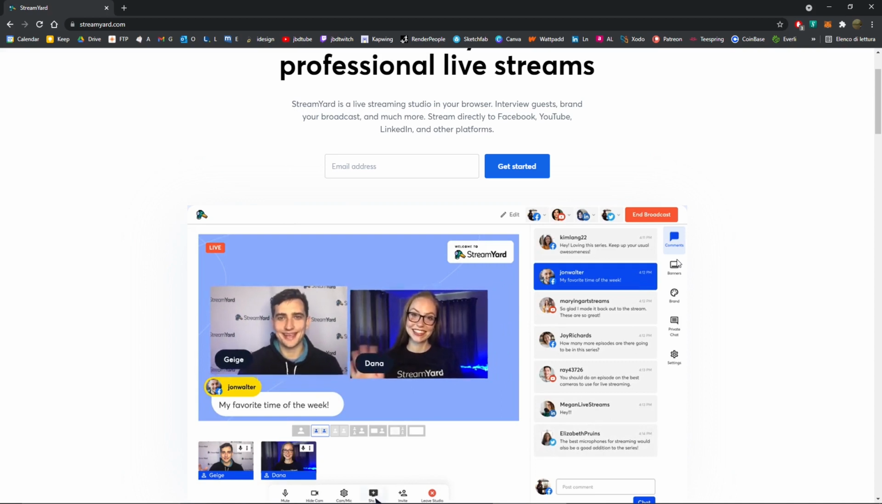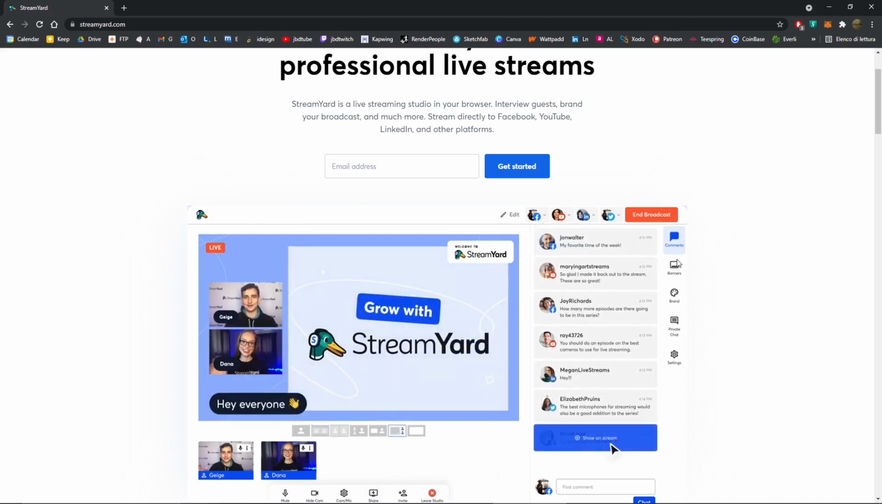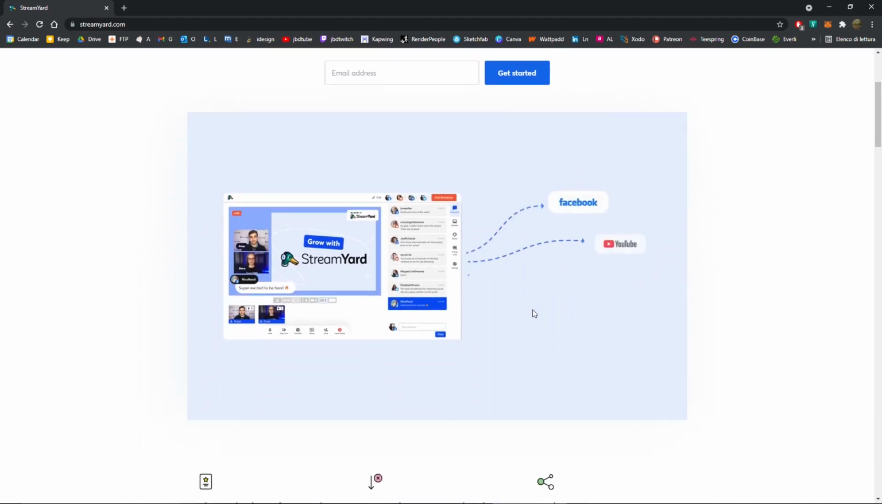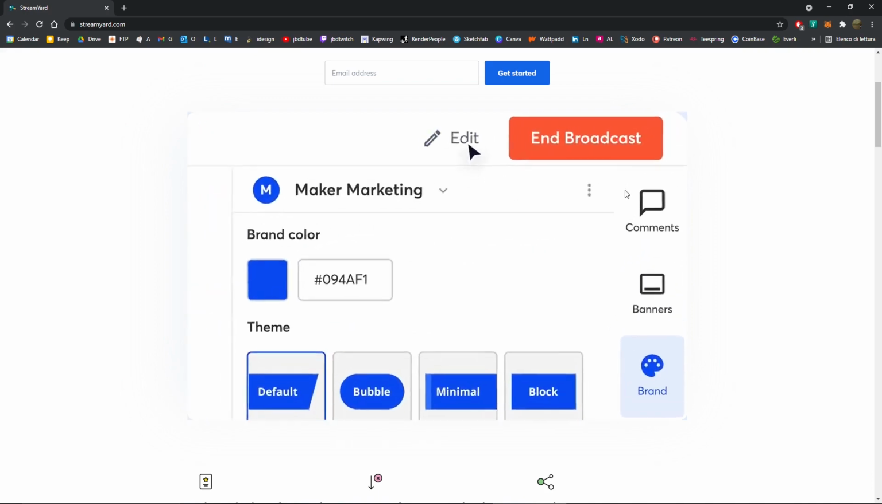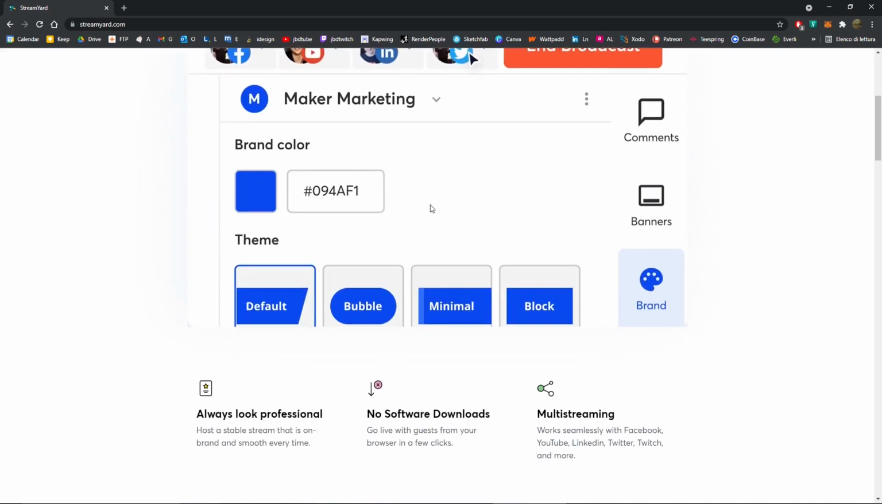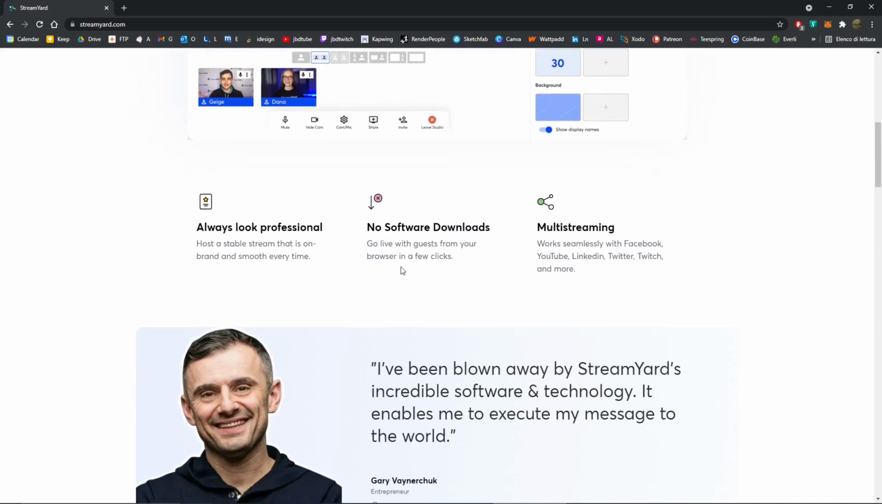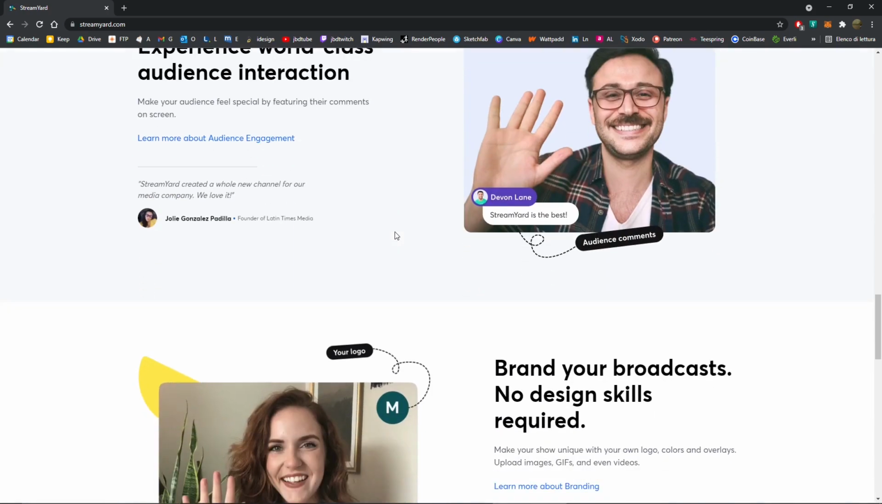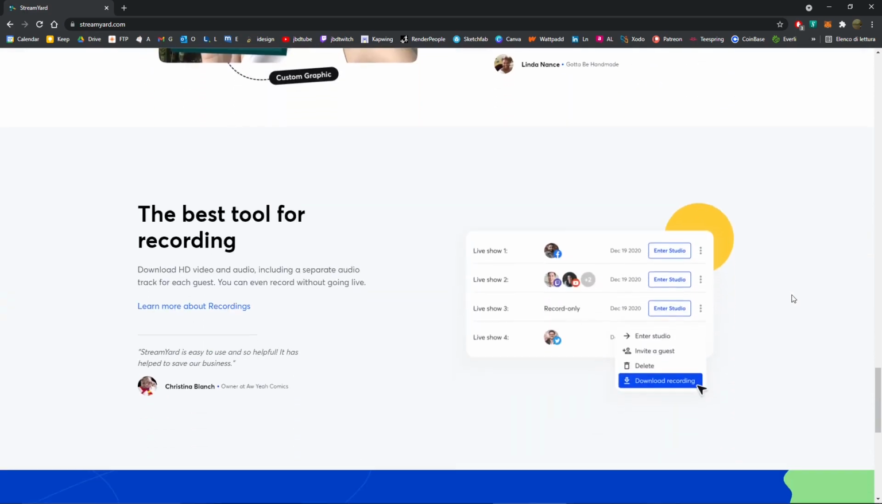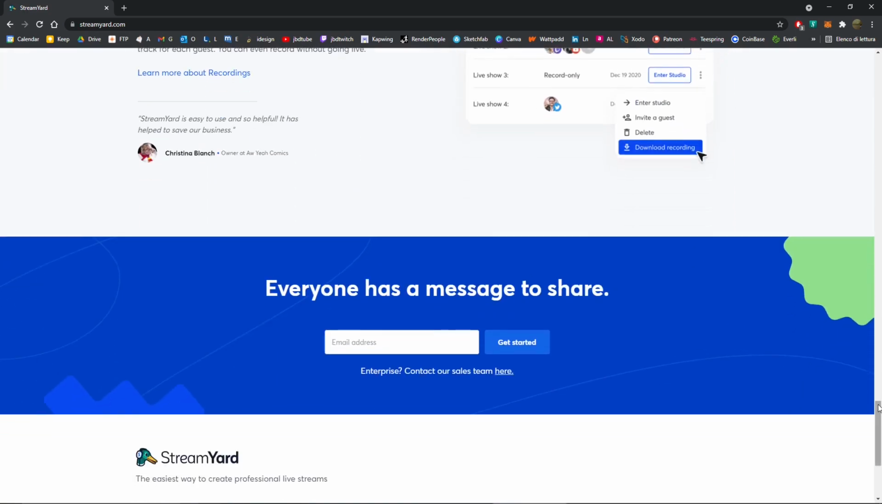You can also create your customized banners and add your logo and add your colors, and you can see here it's pretty easy then to connect, and you have a lot of assets here that you can use already, like background overlay logos, as we said before. And you can add people really easy. You can see here no software download, multi-streaming. You will find all the information basically here on the home page, so no need for me to explain to you everything. Just go there and check it out.